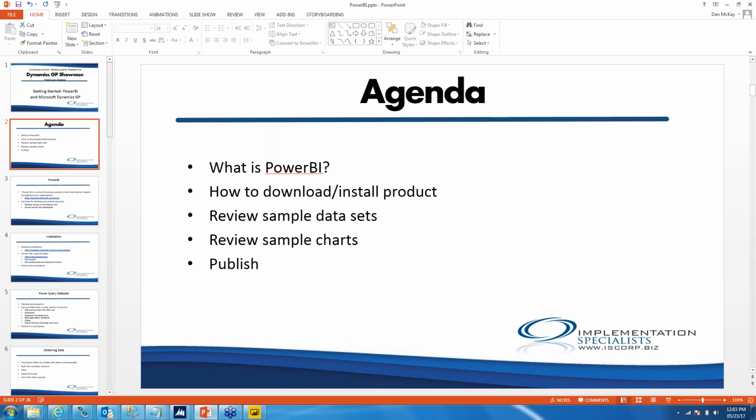Our agenda today, I know some of you online don't already know what Power BI is, but we will start at the very beginning, explain what is Power BI, where to install it and download it, and we'll review some sample data sets and some sample charts and publishing to a dashboard.